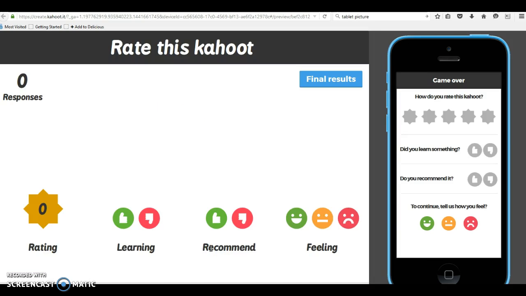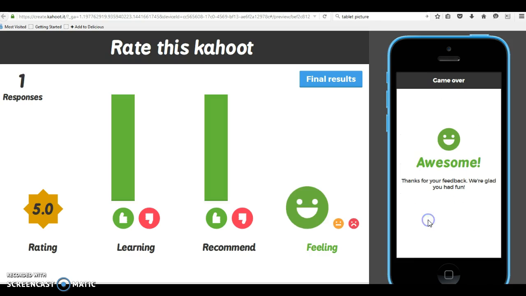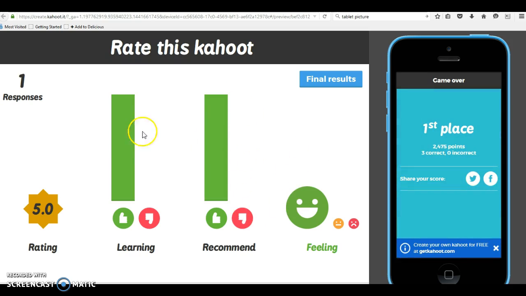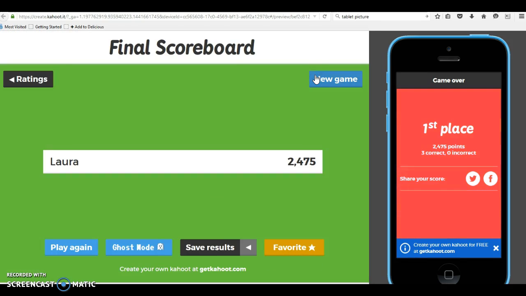For feedback and results, you can see on the student's device, they get to rate the Kahoot, tell if they learned something, if they recommended it. It will change when there's more than one person in here. Right now, there's just me in the game. The students will see the green bars go up and down and the pink bars as people put in the results. So usually there's going to be 20 or 25 responses over here. All right, final results. Once again, it will show the scoreboard of who's in 1st, 2nd, 3rd, 4th, and 5th place.